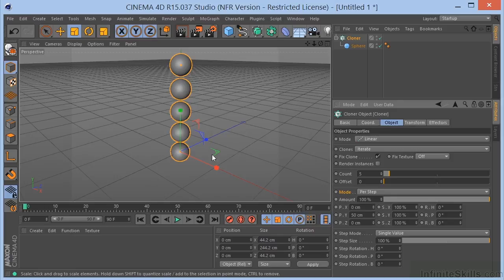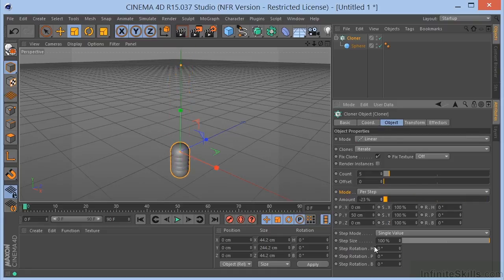The amount is going to be the distance between the clones. So we can take that up, and you can see we start to get the distance there, and you can take that well beyond 100. And you can take it down to 0 and negative numbers as well. Take that back to 100.